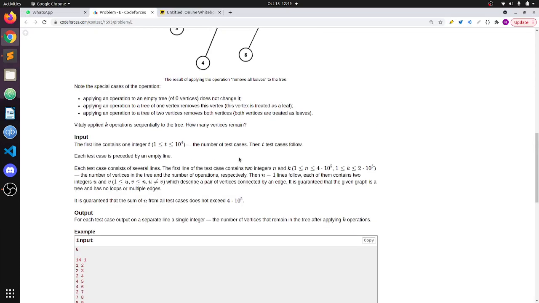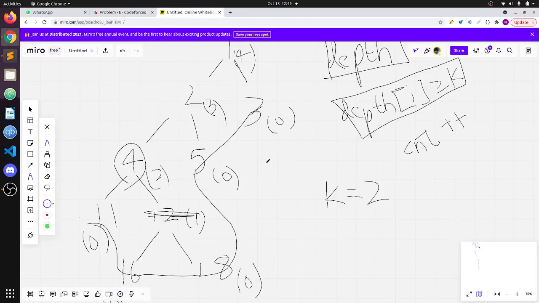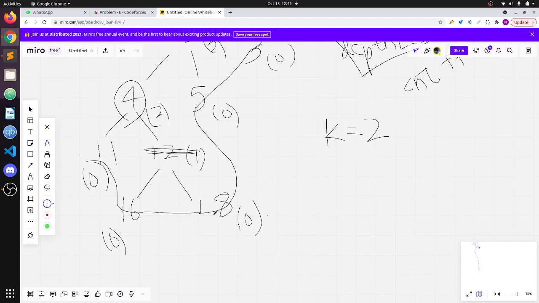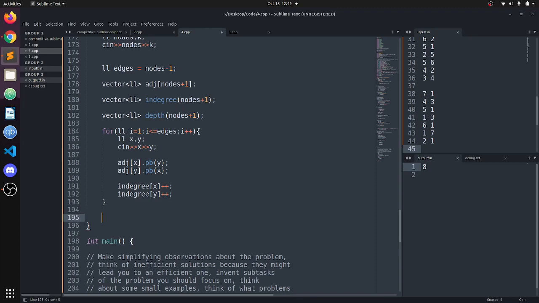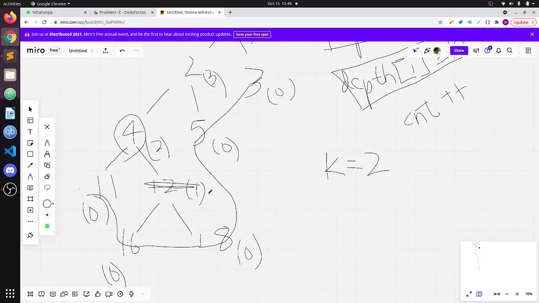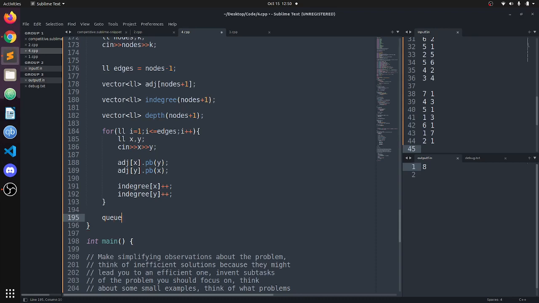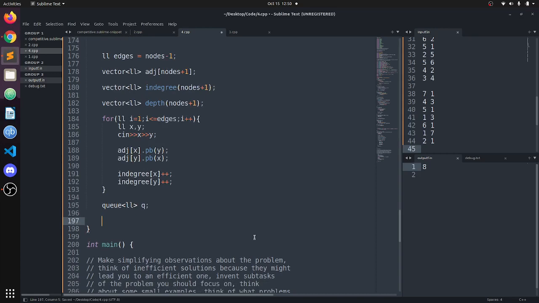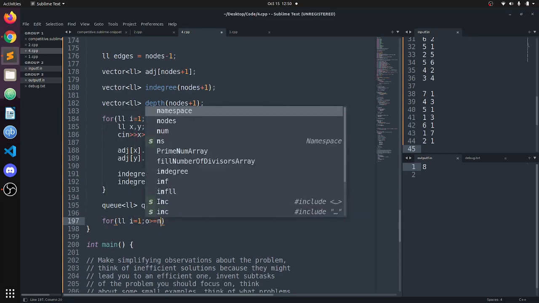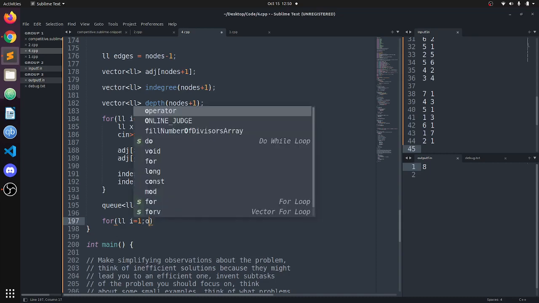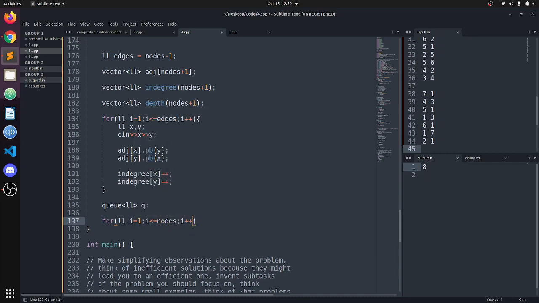Now let's just assign who all have the depth as 0 and push them into a queue. So basically we'll be using standard BFS, so you can just refer to how to perform a BFS search. So we'll take a queue, then we'll be going over all the nodes, ll i equals 1, i less than or equal to nodes, i plus plus.